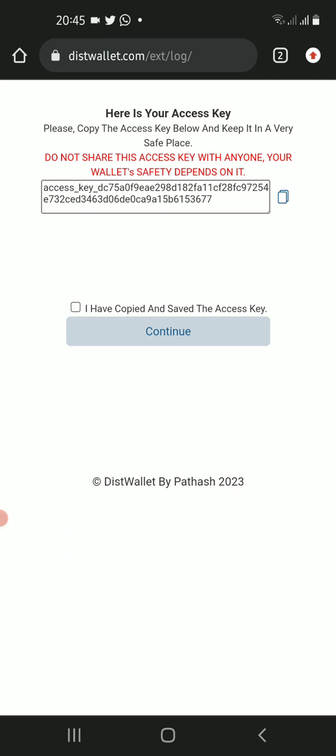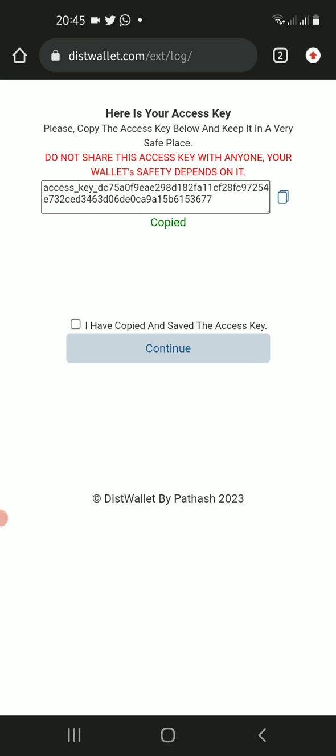Now your access key is one of the securities to your wallet, and anybody who has your access key automatically has access to your funds and assets on that wallet. So it is advisable to keep it very secure. So you can just tap this button, copy and save it.